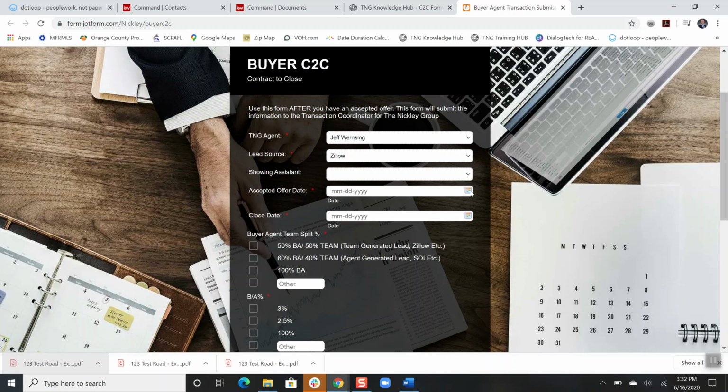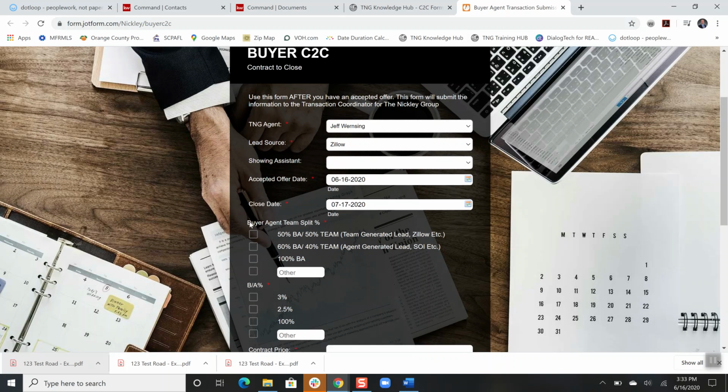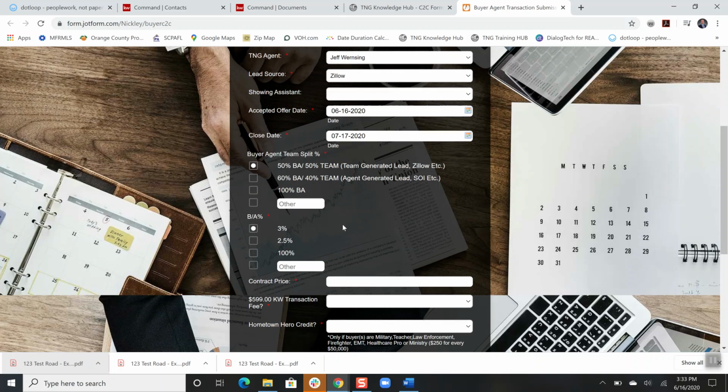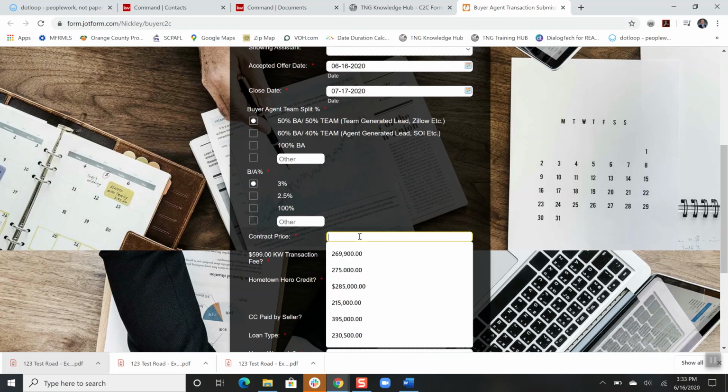Your offer acceptance date, that's going to be, of course, your effective date of the contract. So let's just use today's date as an example. Your closing date, obviously, that would be whatever you have on your contract. So you make sure that you get that filled out. Again, I'm just kind of dummying one up here. Your agent split, if it is, obviously, a Zillow lead, that would be a 50-50. What is the buyer's agent's percentage, right? So what's the co-broke that you're getting on it? This was a 3%.